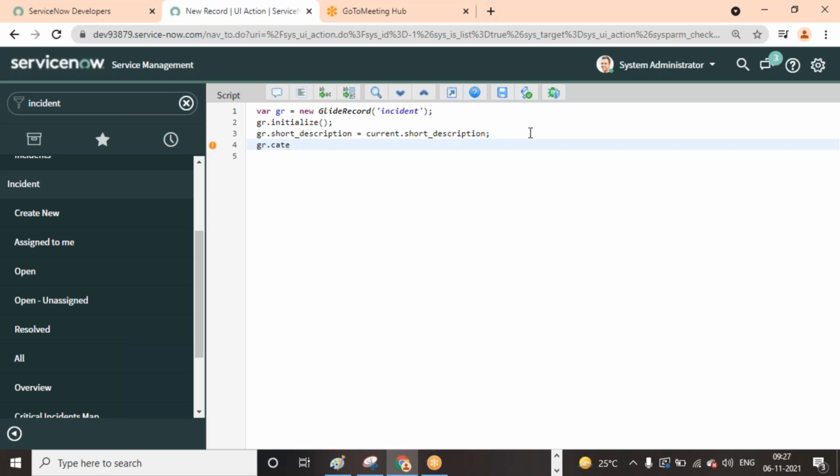Gr dot category equal to current dot category. Gr dot category equal to and dot subcategory, and priority also I want to copy. Gr dot priority dot equal to current dot priority.